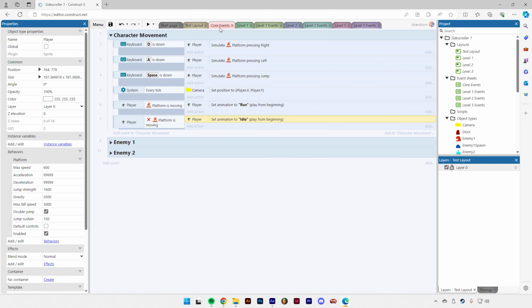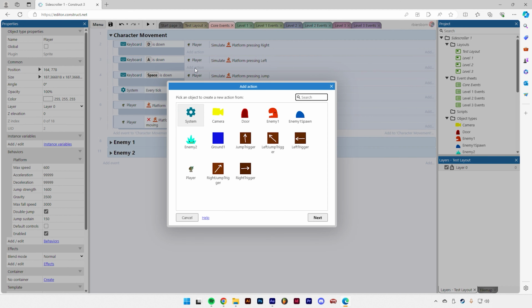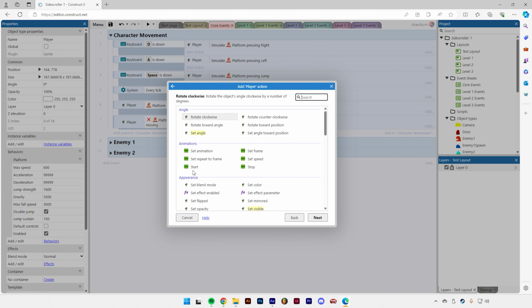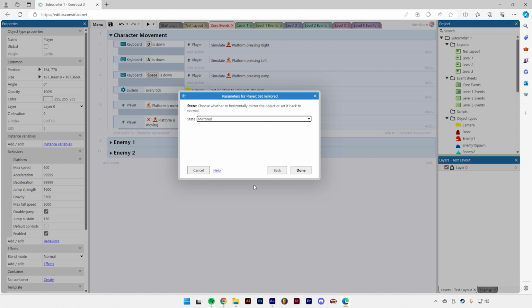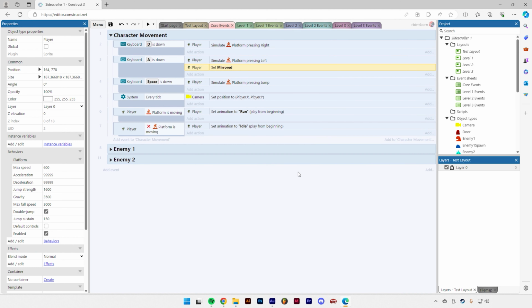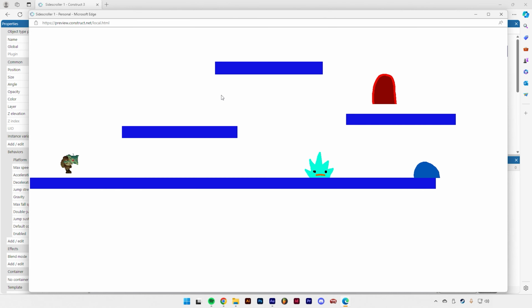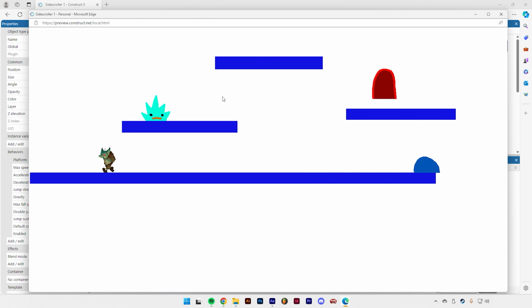I'm going to go into my core events, and I can use these events. I have when the D key is down, move my character to the right. When my A key is down, move my character to the left. I can also say when the A key is down, let's add another action, go to our player, and we can do set mirrored. Mirrored will reverse it horizontally. It'll make it face the opposite direction. So we can set mirrored. Good. Try that out. Moves to the right, moves to the left.